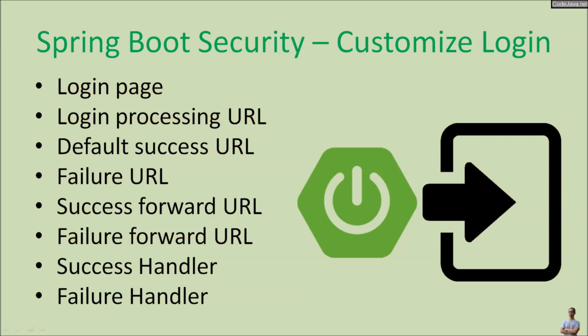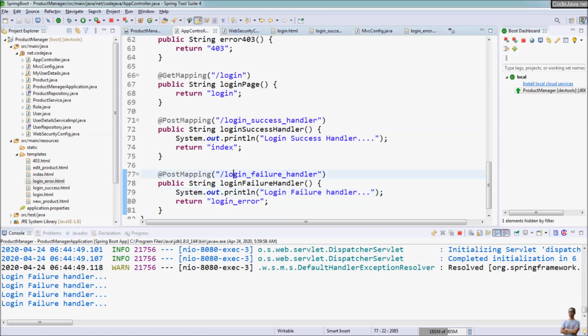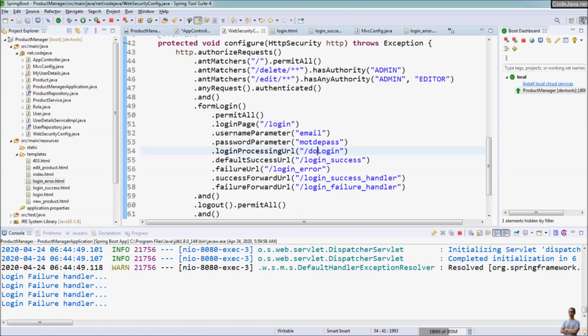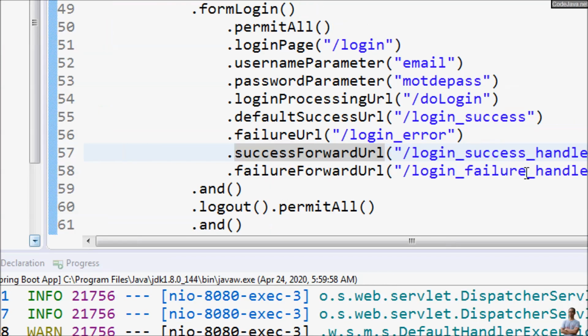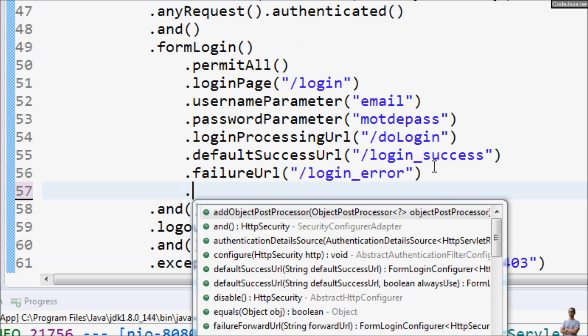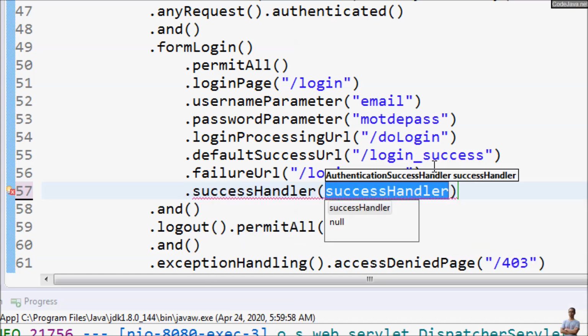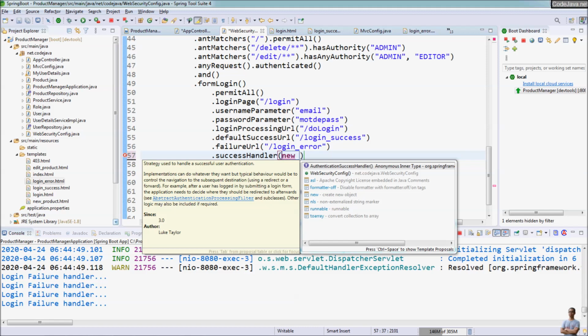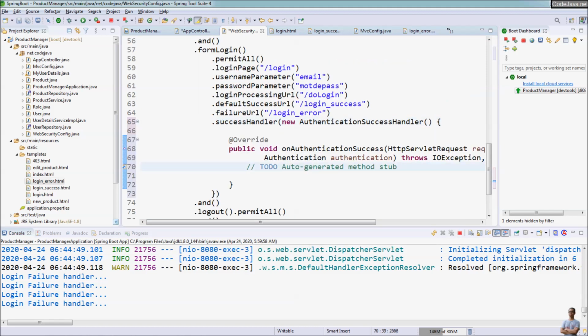Or instead of using success forward URL or failure forward URL, we can use the success handler or failure handler. Let me show you. So we need to delete these two handler methods, and in the configure method here we delete the success forward URL and failure forward URL. For example, we specify the success handler here. For simplicity, I create a new anonymous class here, new authentication success handler, and we can write the actual code which will be executed after the user has logged in successfully here.